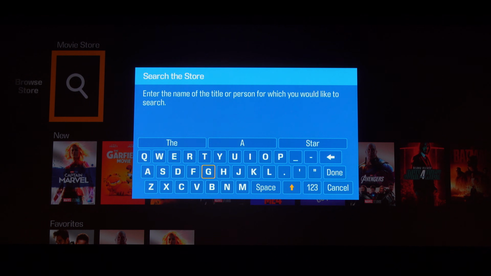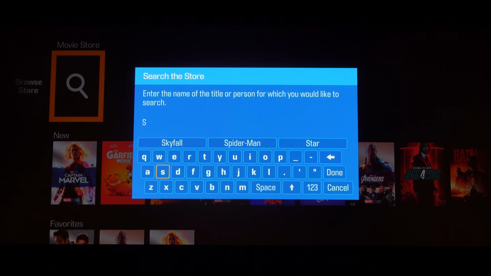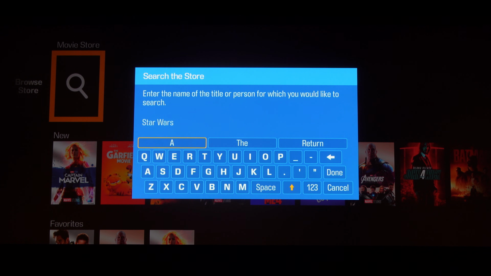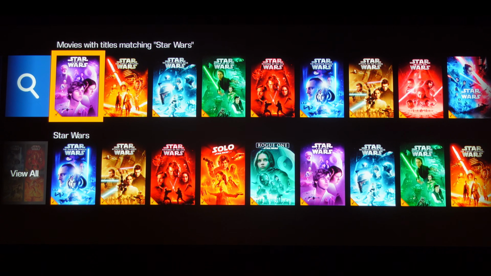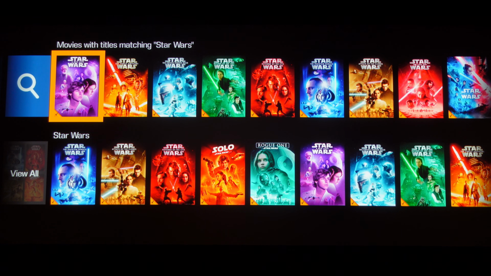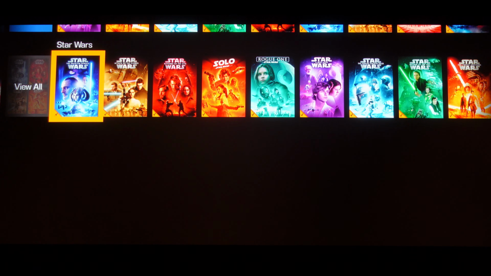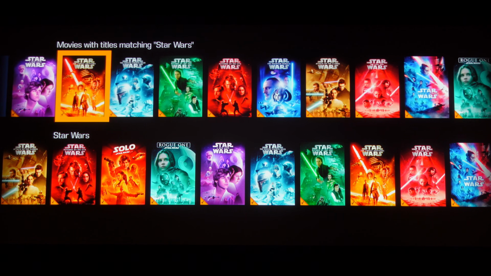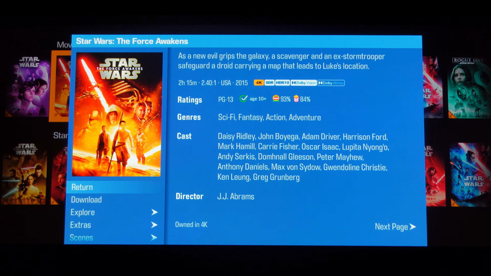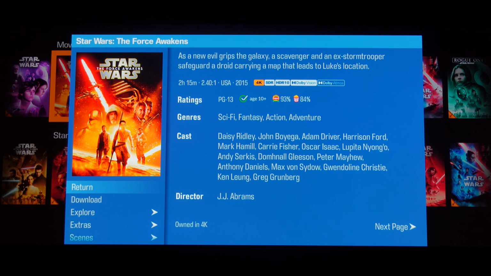We're going to just do a search in here. Let's search for Star Wars, S-T-A-R. We can get a little bit of helpful completion there, which is pretty cool. Let's go over to done. Let the search complete. And here we go. Movies with titles matching Star Wars, as well as maybe this is a content set. If I go into any one of these films, I get my usual movie details page to have the option to download, explore, see the available elements that come with it.